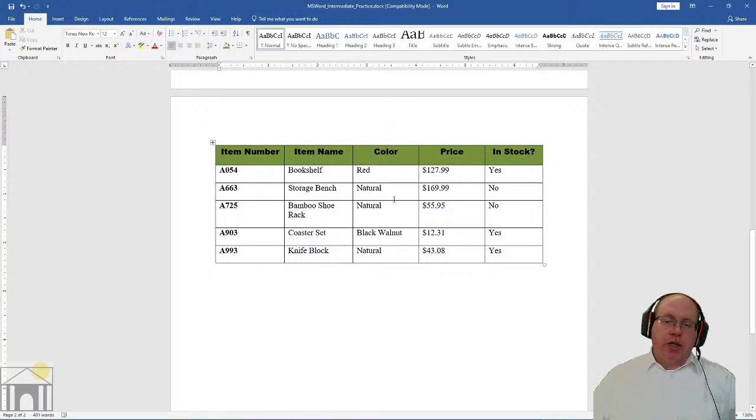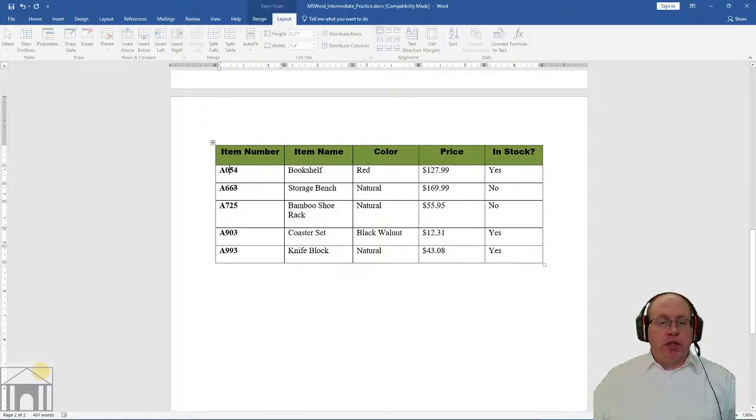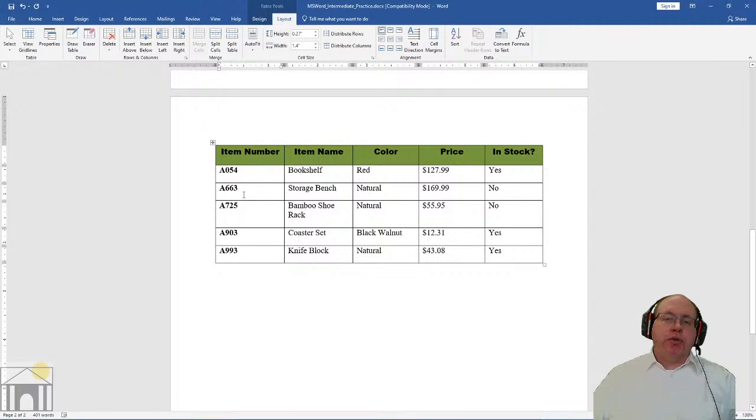The last thing we're going to do here is sort our table. Right now, when we entered the information into our table, we manually entered it in item number order. But you can also do some basic sorting with tables in Microsoft Word. It's nowhere near as elaborate as what you can do in Microsoft Excel. Tables in Word are not a substitute for what you can do in Excel.